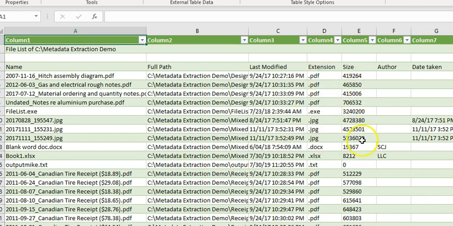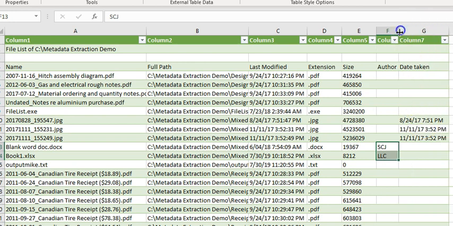We've got the extension, we've got the file size. In the case of this Word document and this Excel spreadsheet, we do have the author. And then for photographs, we've got the date taken, which can be very valuable because often when you copy photographs from one device to another or one folder to another, the modified date or the created date will actually be a long time after the photograph was taken. But often it's the date the photograph was taken that is the most important. So it's very useful to have this.